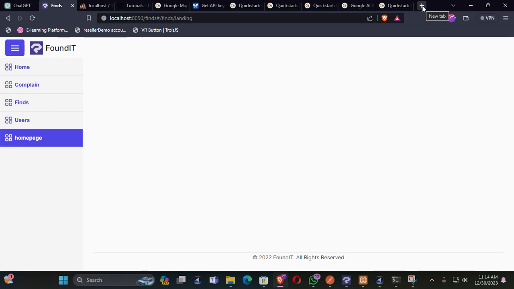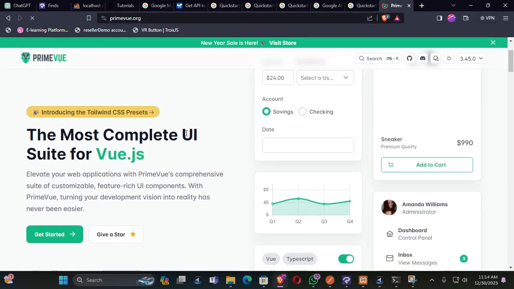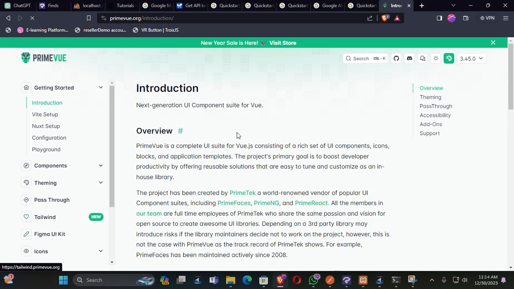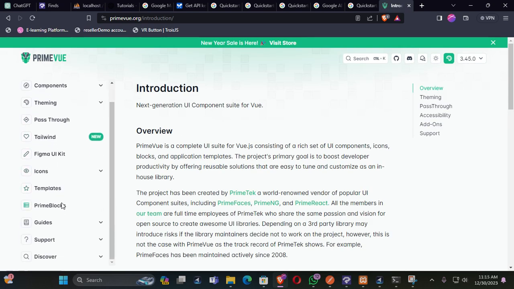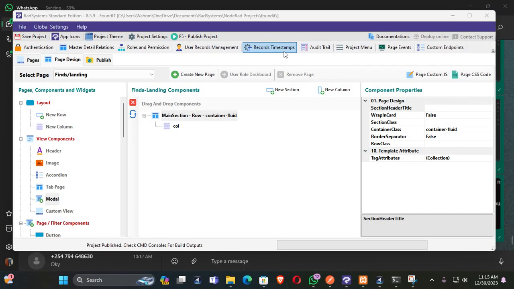Now remember, we are using Prime View. What you need to do is go to Prime View, and you're going to look for blocks. Get started and go to blocks. Look for Prime blocks. Great. So inside the Prime blocks, you will find some free blocks you can use.